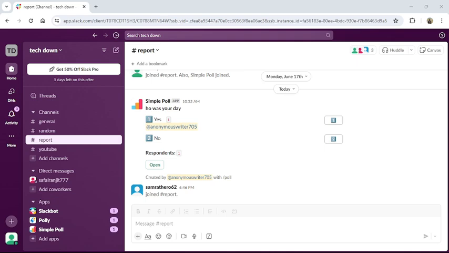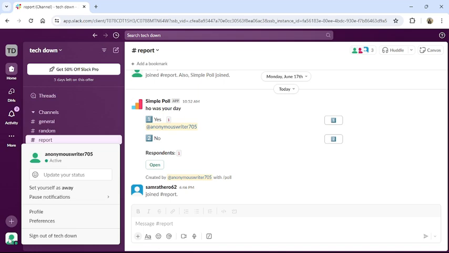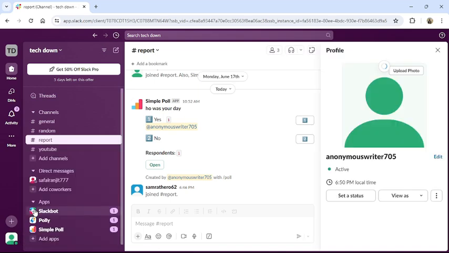First of all, open your Slack application or go to the Slack website from your browser. Once you have logged into your account, this type of interface will appear on your screen. From the bottom left of your screen, you can see your profile icon. Click on it, then click on Profile.